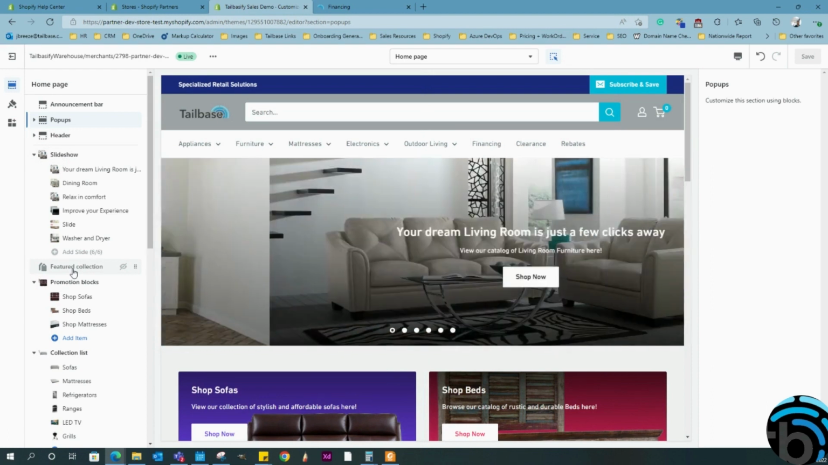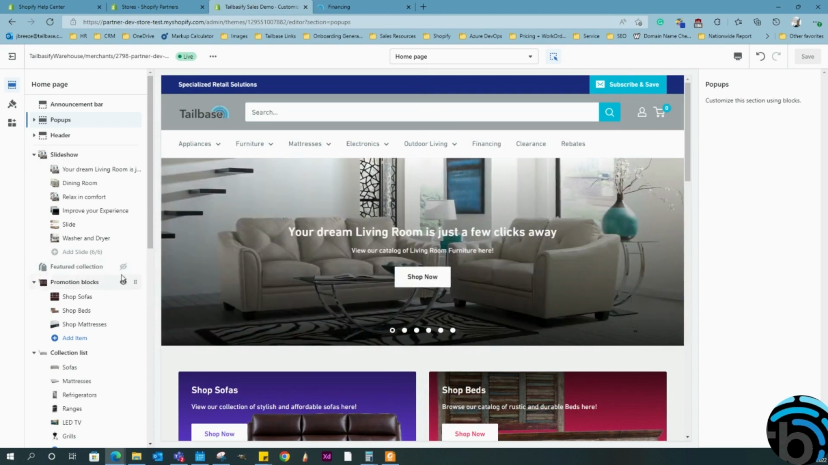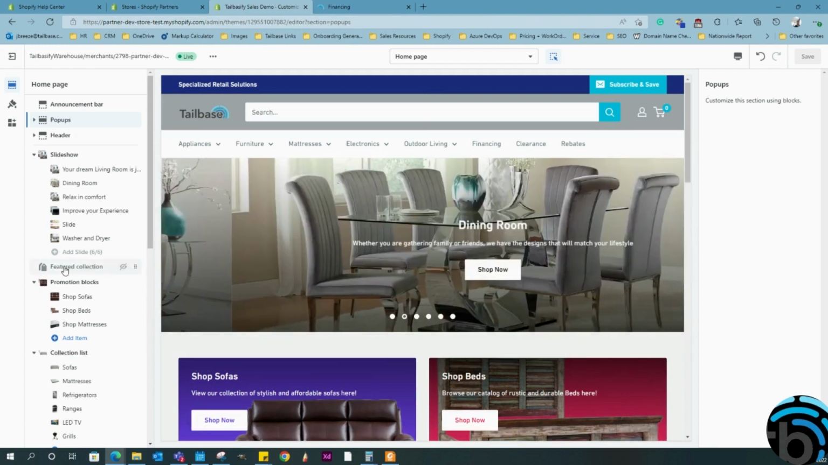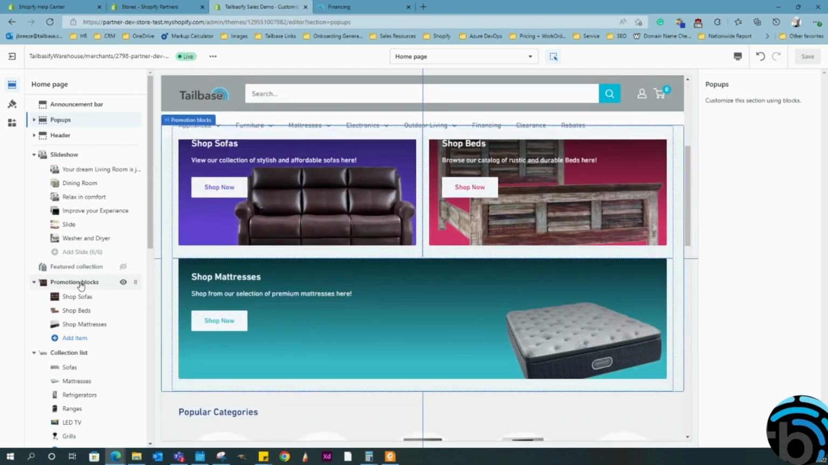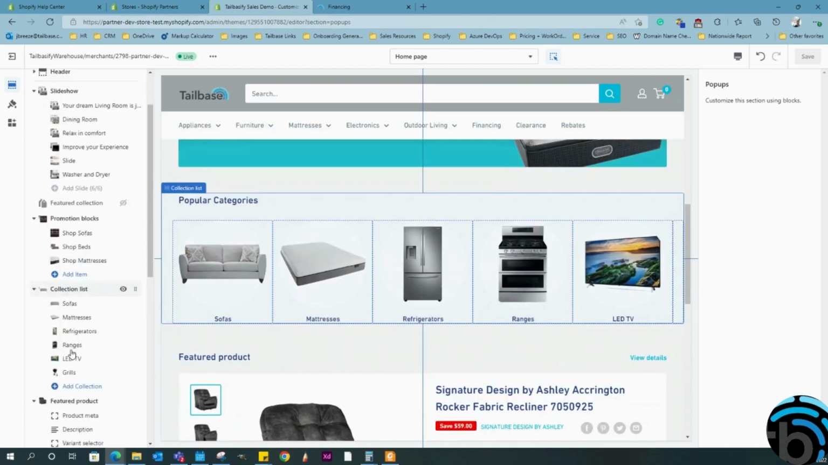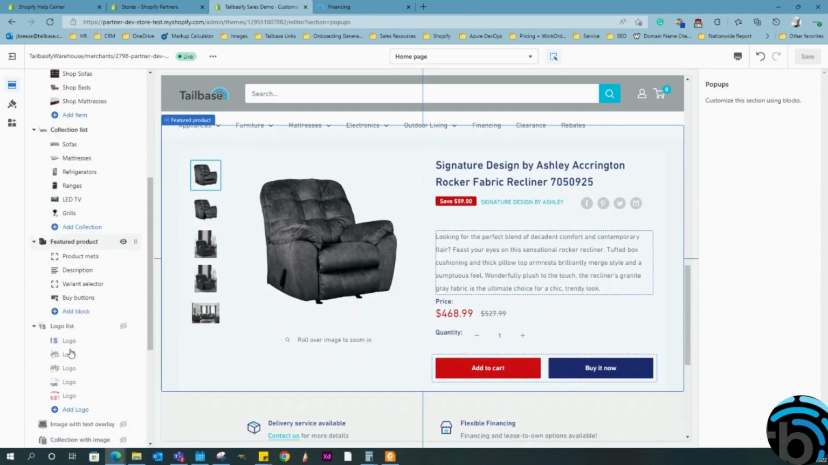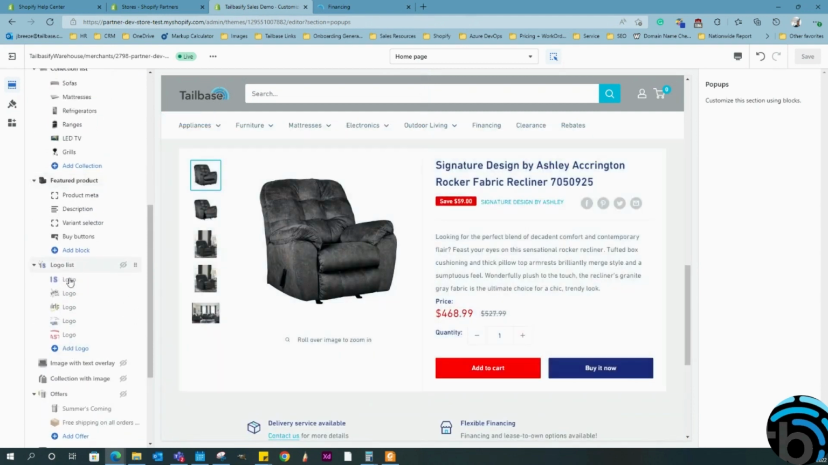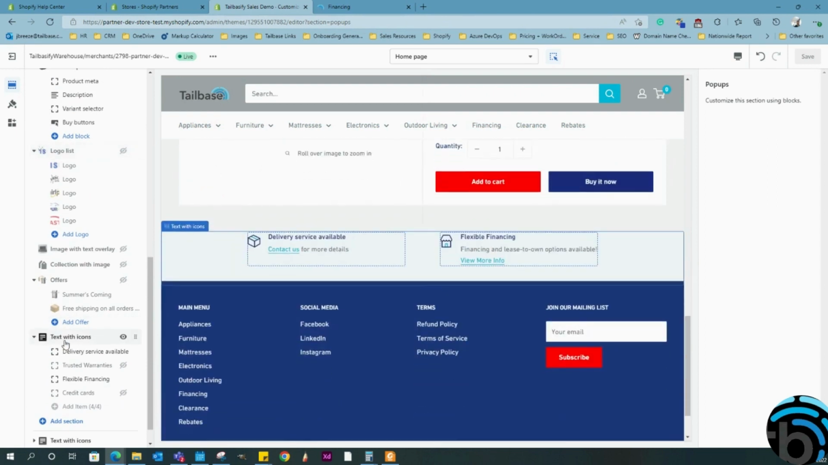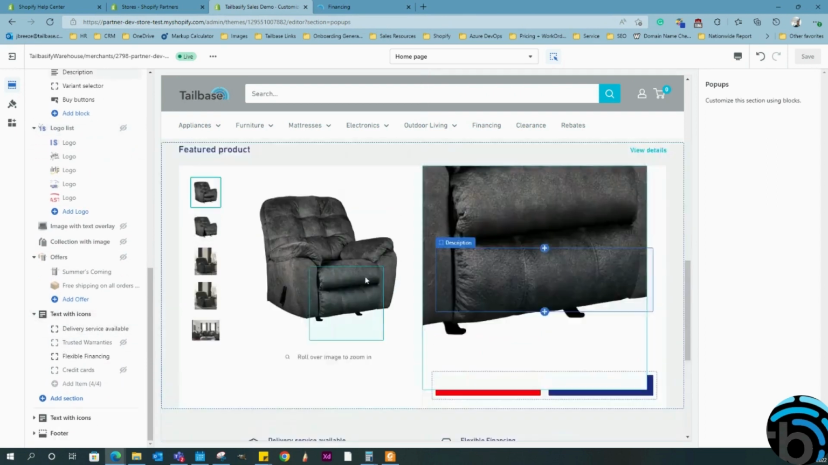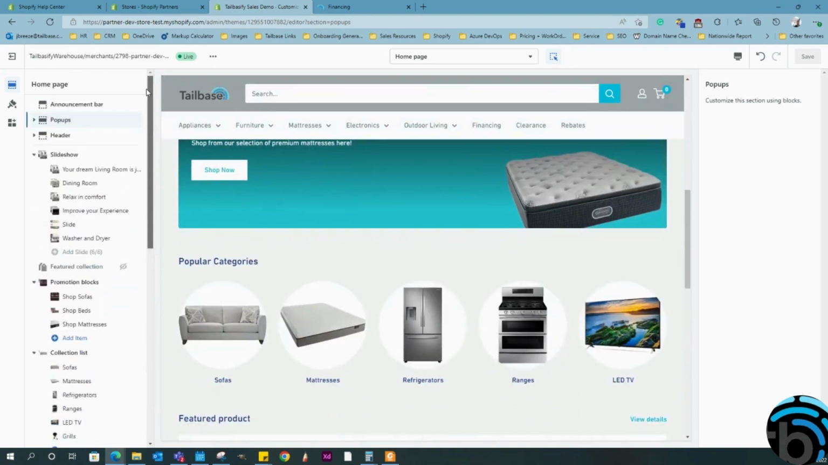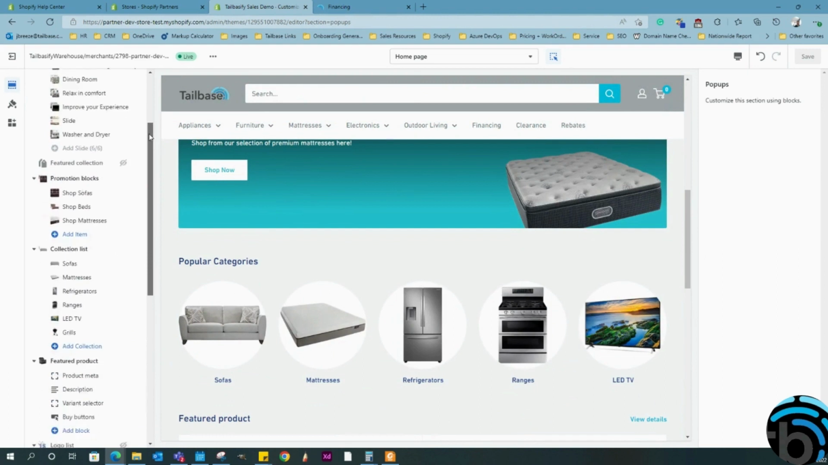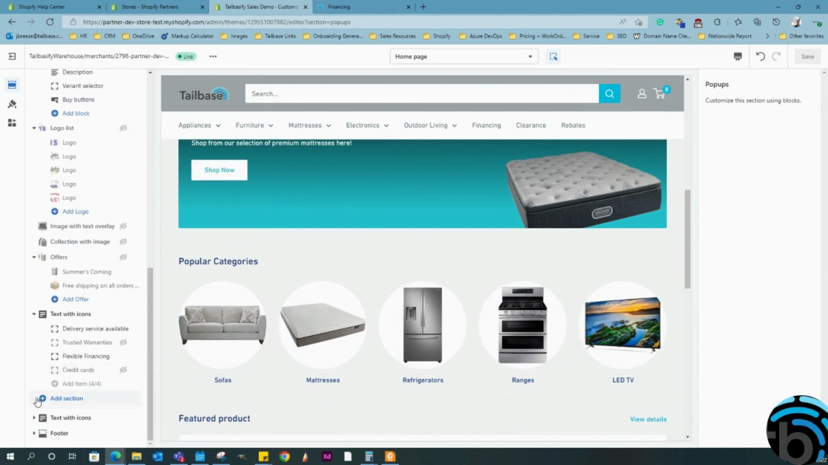Slideshow, if I just hover over it, you see the slideshow appears. Feature collection, which is currently hidden, and you can know that it's hidden with the little line in the eyeball, and it's a little bit of a lighter gray. Promotion blocks, for example, and it takes you down. Collection list, featured product, logo list, etc. If I want to add a completely new section to this website, again, my overall sections, I would scroll down to the bottom, and then where it says add a section.